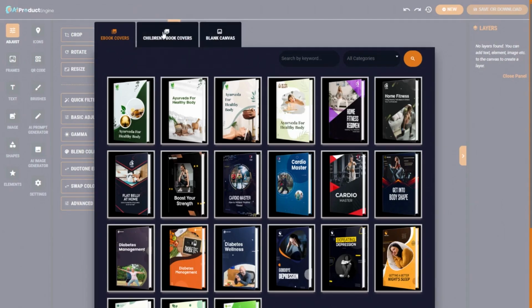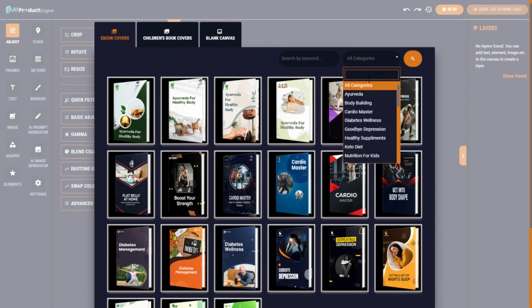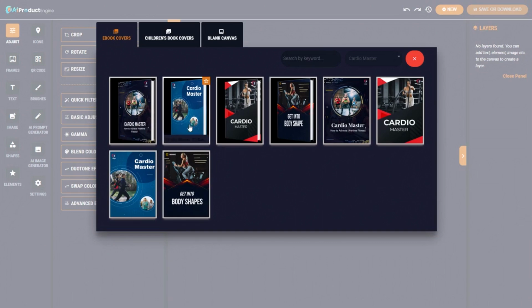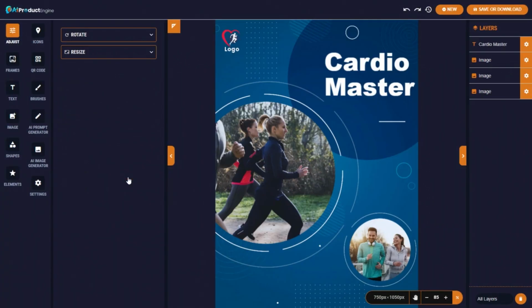So we're going to take just a little bit of a detour away from creating that PDF over to the cover creator. You can start with a blank canvas or perhaps choose a category. I'm going to choose the cardio category because that kind of goes along with running. We actually have a cover that features some runners on it.